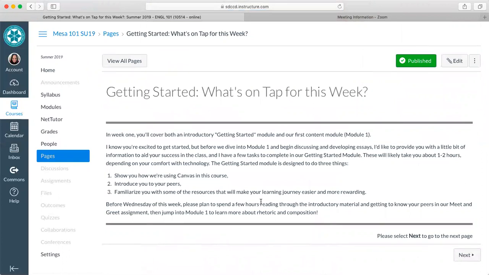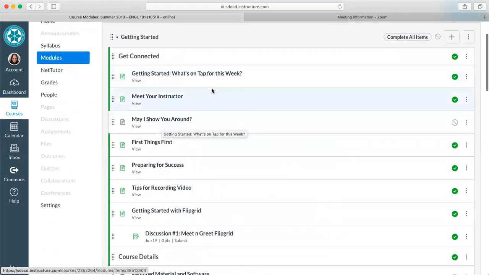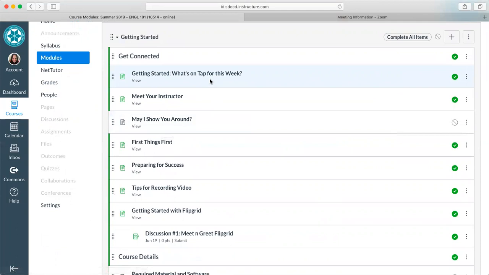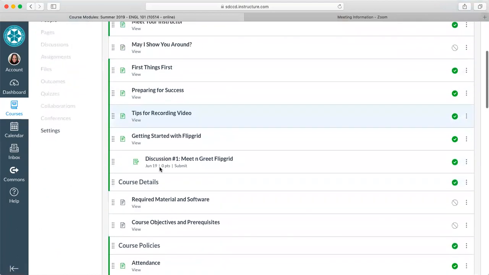Let me tell you about these terms that I'm using, pages and modules. Where we just landed, if we were to click on modules here, you'll see that we just landed on the Getting Started What's on Tap for this week link. I took you there because it's the first link in our first module. You can consider a module to be like a chapter in a book, for example. And you'll see here that you've got your table of contents for the module.